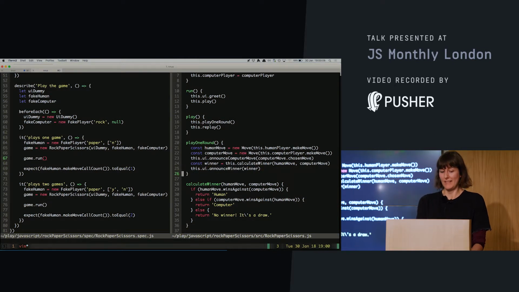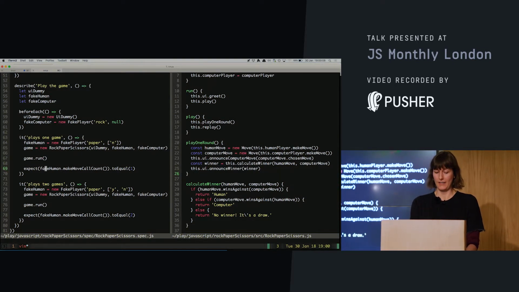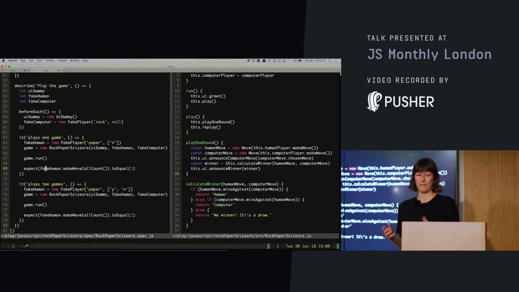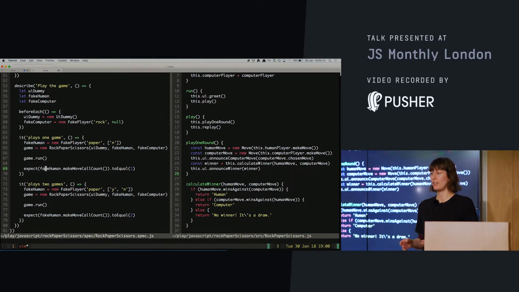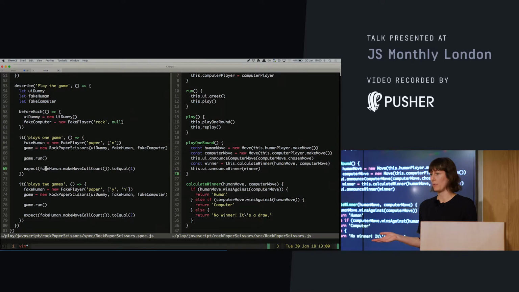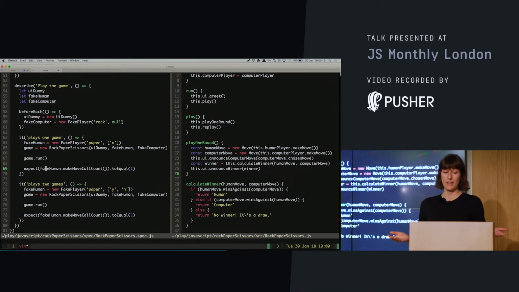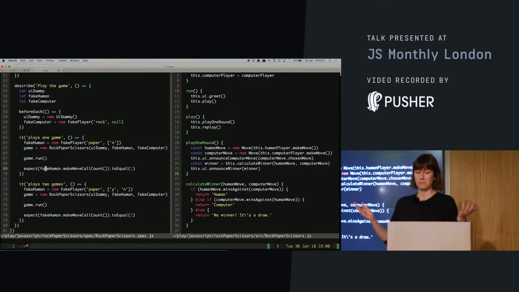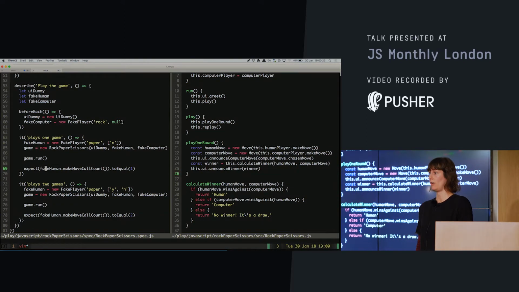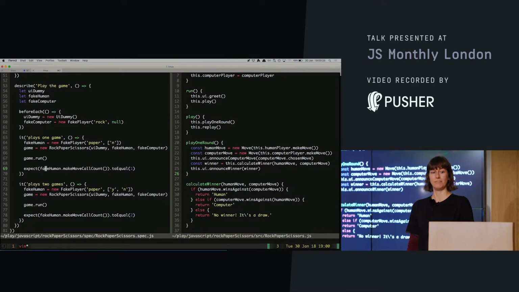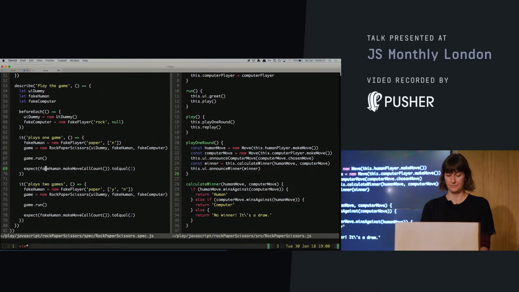But it's not really necessary, because what we want to assert is that the fake human, that the human player was asked to make a move. So we don't need the UI. So we don't even need to bother with all these dependencies, the console and the prompt and all that. We just use the dummy. And as long as the functions are there to call, they don't need to do anything, then the test works.